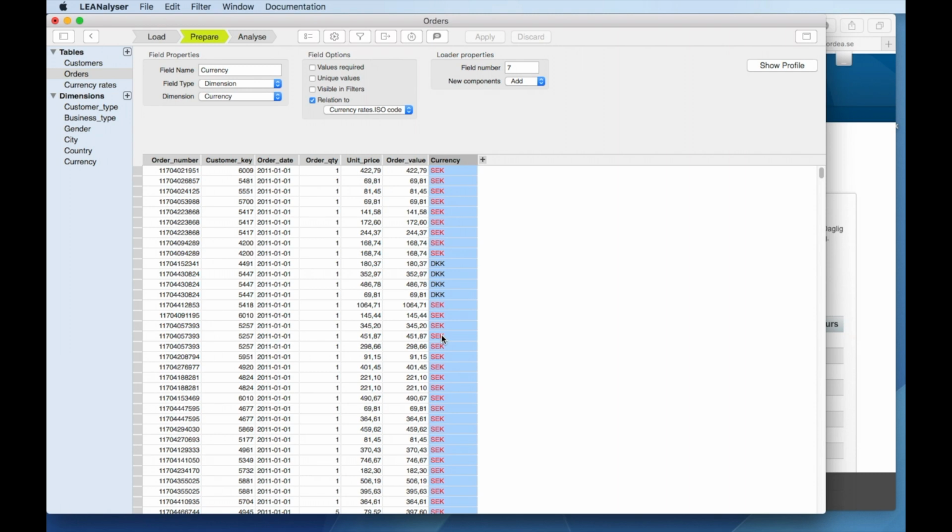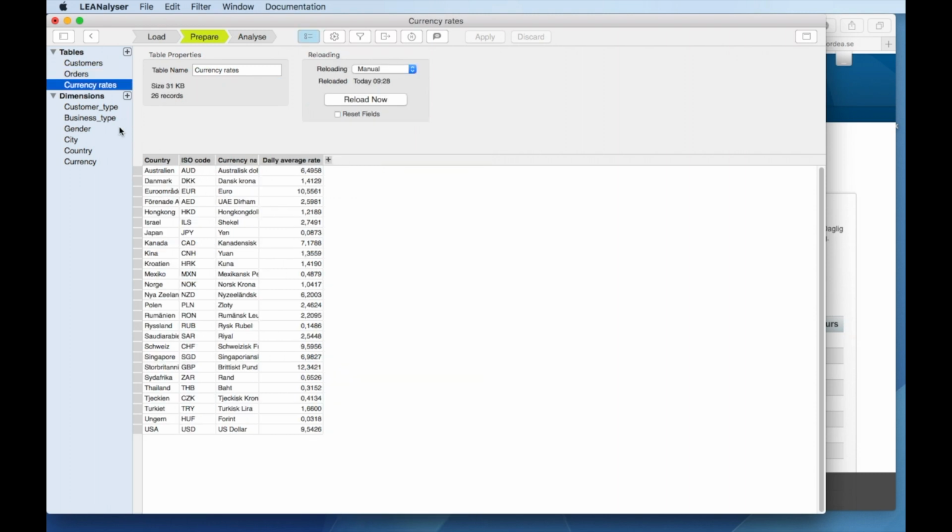When thinking about it, obviously Swedish crowns have no match as it's the currency we are relating to and it isn't present in the currency rate table. Let's add it anyway to get a nice proper relation. It can be done by editing directly in the table. You can modify, delete and update at any time. So we add Sweden, the currency code, and the rate to be 1, and we apply our modifications.